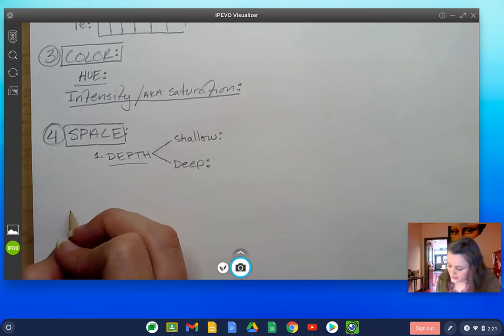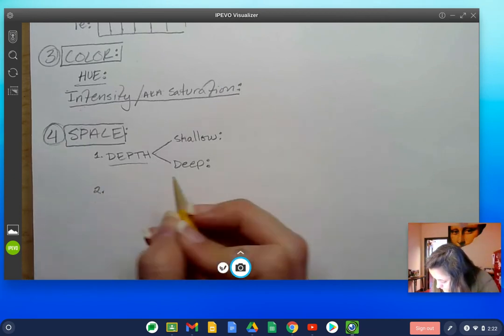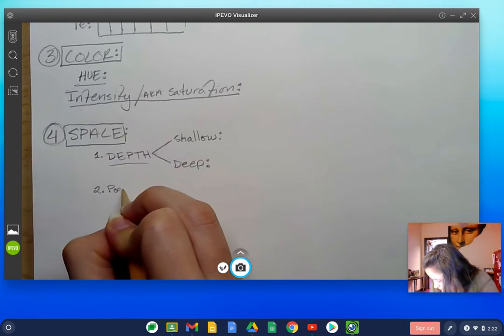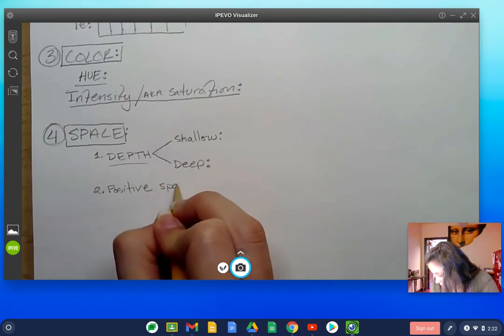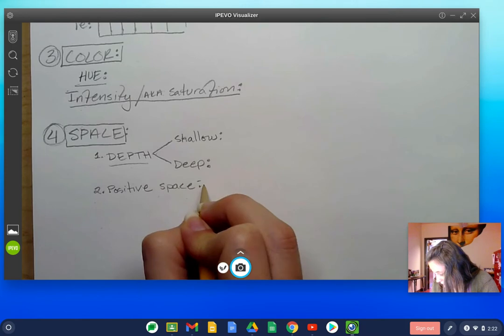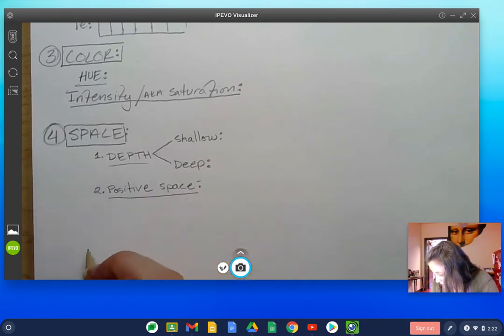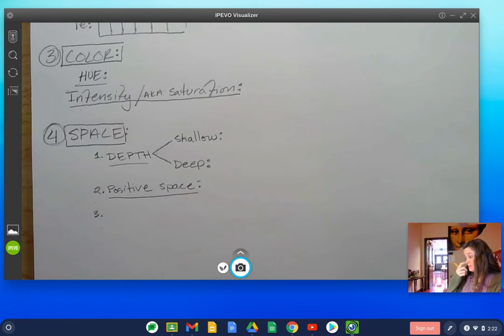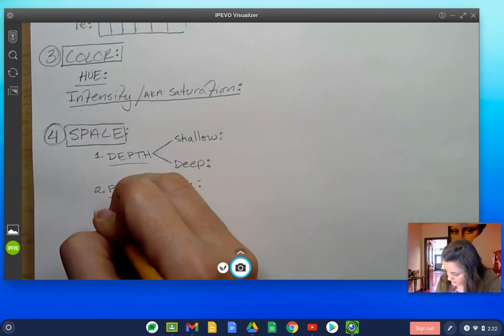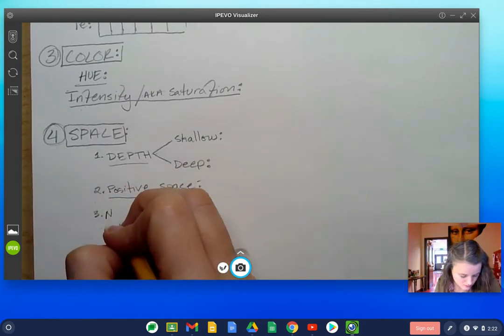And then we also have positive space, and negative space. And this is even a type of drawing that I cut out, that I normally do with students this year.